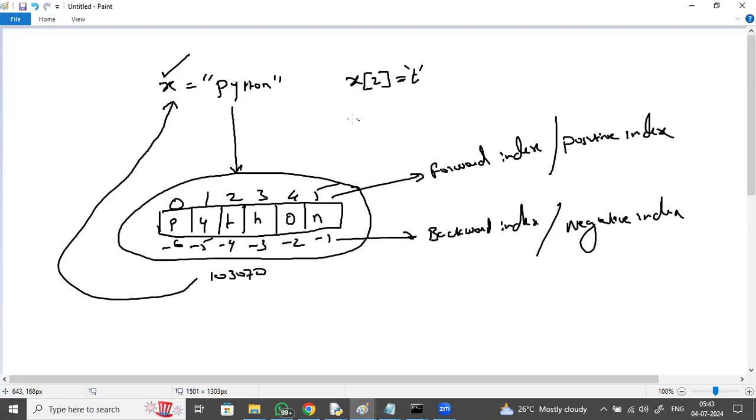What is X of minus 3? H. H, right? So in this way, using a negative or positive index, you can access a particular character from a string. Both indexes are supported by strings: negative index, positive index, backward index, forward index.